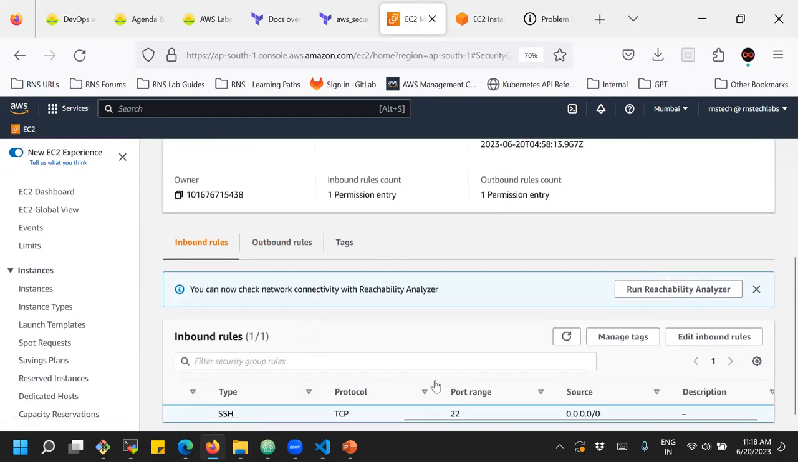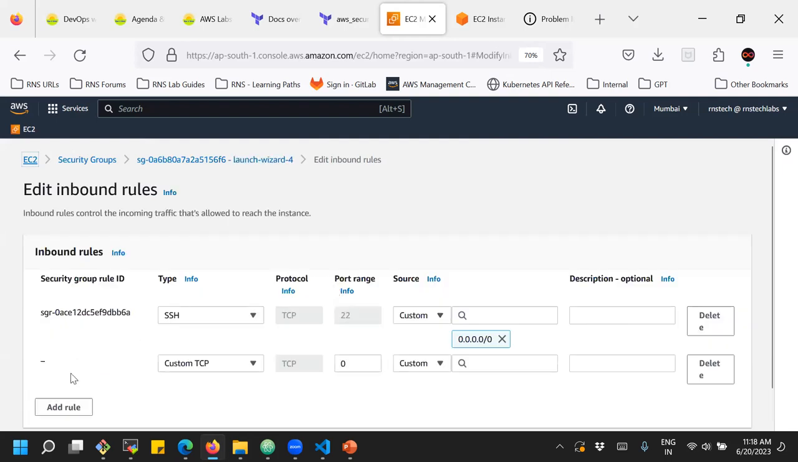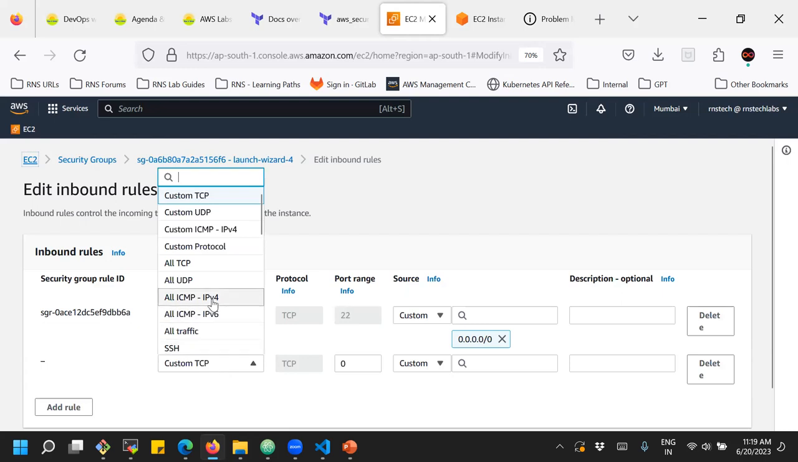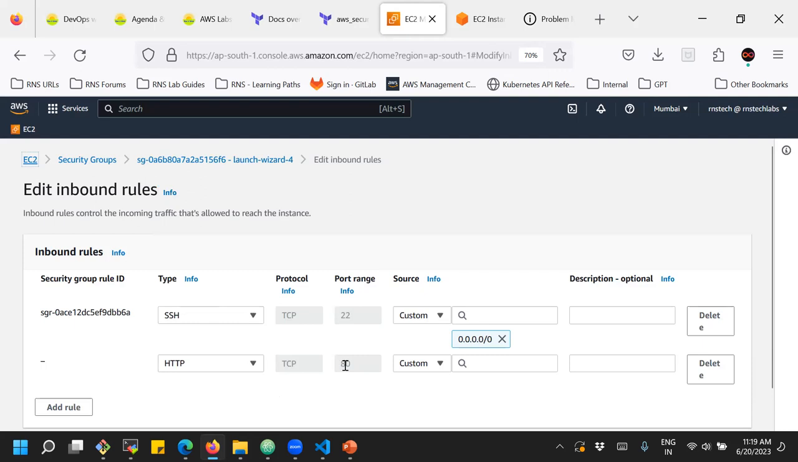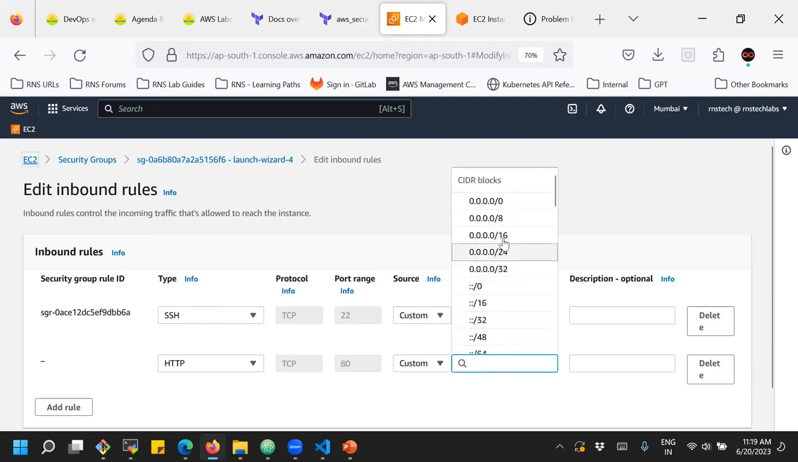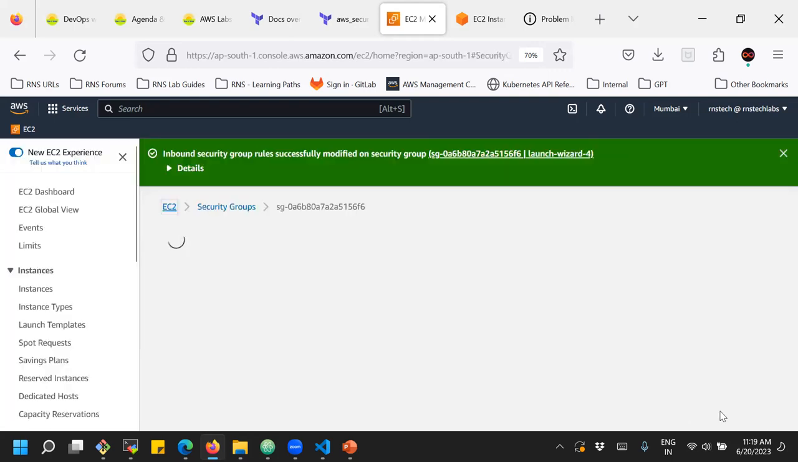Inbound, we are allowing only 22. On 22 I am able to access, no issues. But now we need to access on 80 also. Let's add one more rule. For which protocol? HTTP, that is port 80, and allow from any IP address, then save the rule.